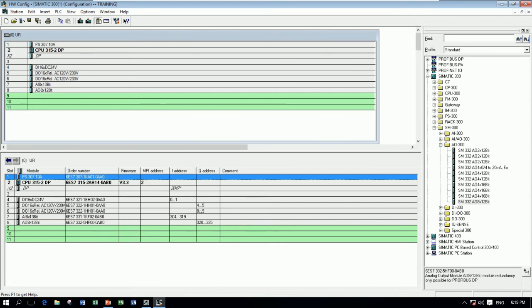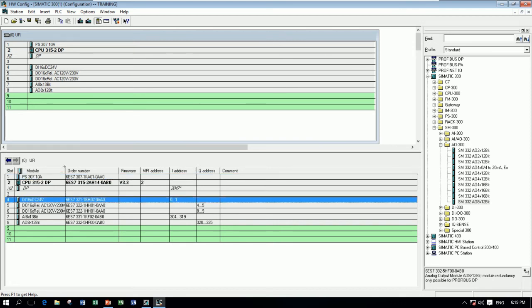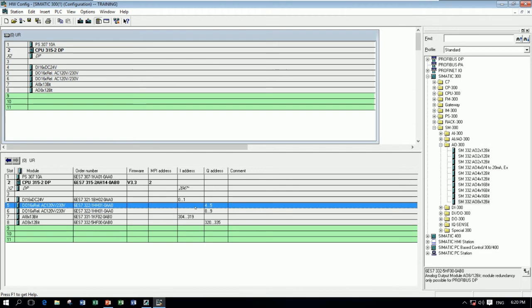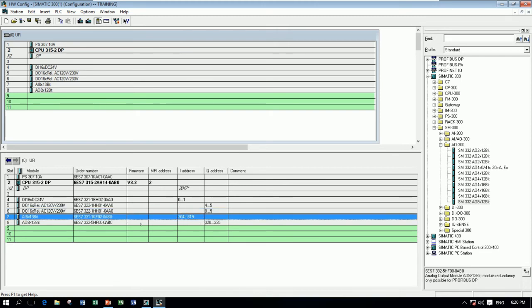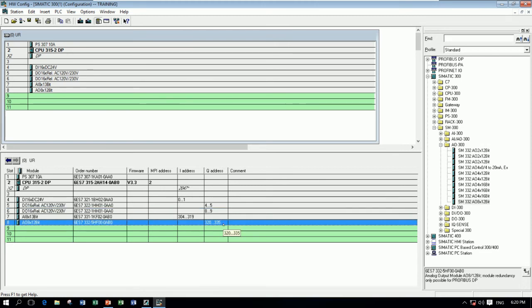It will generate automatically for the digital input. It will start from I 0.0 and end at I 1.7. Yes, it is 8 bits, totally 16 bits. And for digital output, it will start from Q4.0 until Q9.7. It is 2 cards. This is analog input, yes, and here is the analog output address.